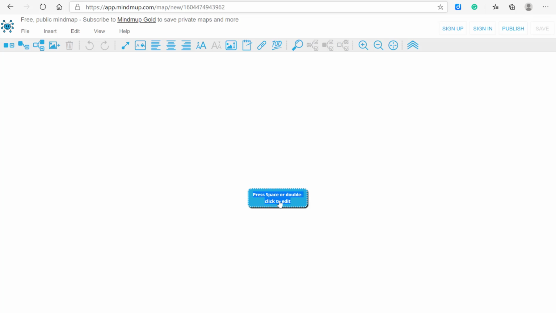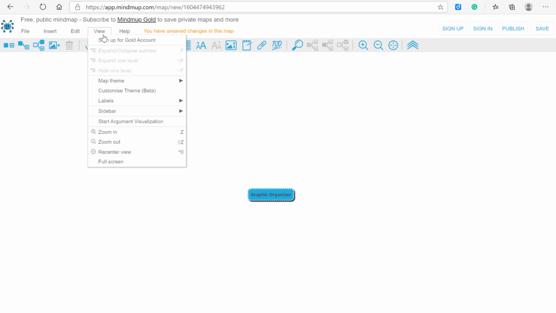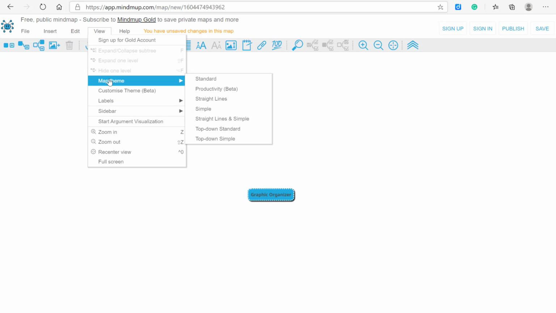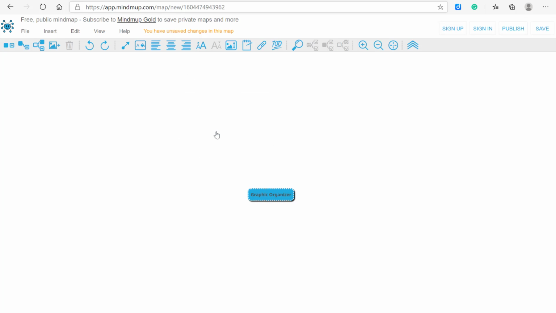So I'm just going to title this Outline or Graphic Organizer. And then hit enter, and that box is done. Now I want my graphic organizer to drop down off of this and not branch off to the right as it does now. So if I click back here, I'm going to go to View, Map Theme, Top Down Standard, and now it'll go down this way.